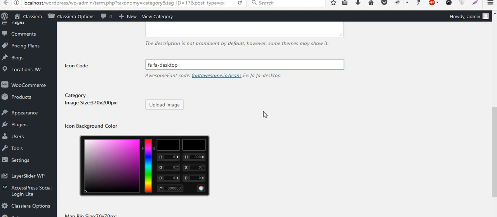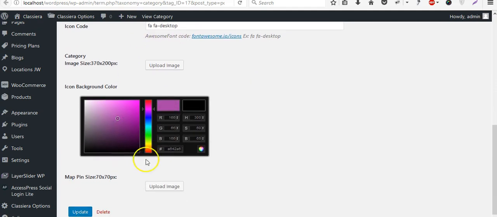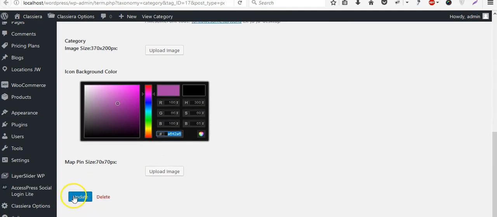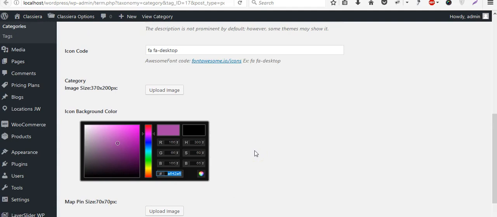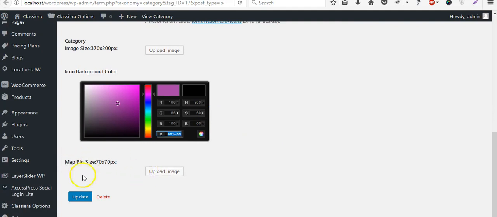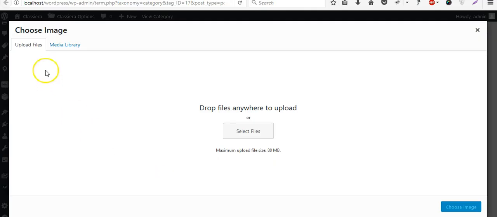If you are using a Font Awesome icon, then you just need to put the code here, and from here you can choose the color option, or here you can put your color code. After that, just click on update, and your work is complete for the Font Awesome icons. But if you want to use an image icon, then here is the option. You can upload your image here.